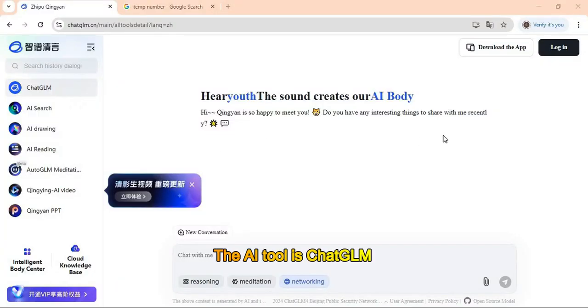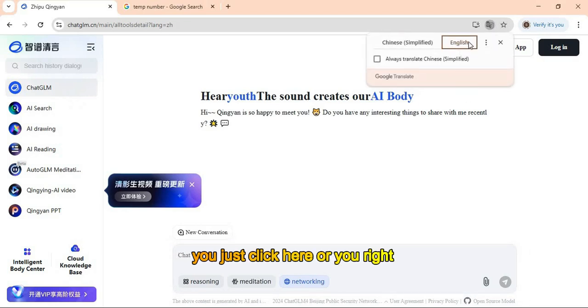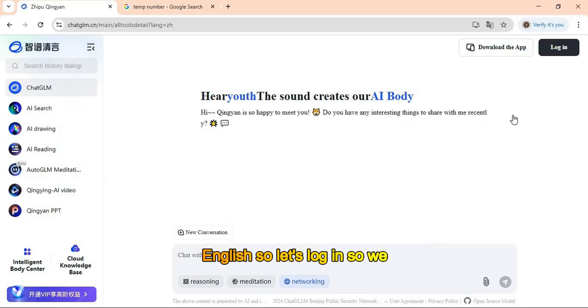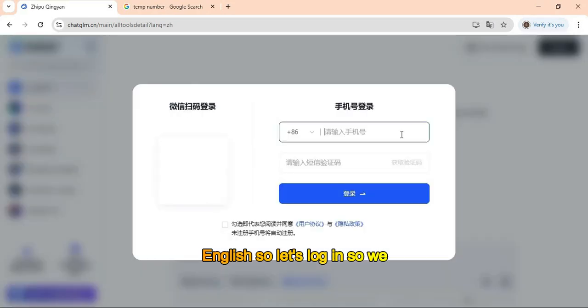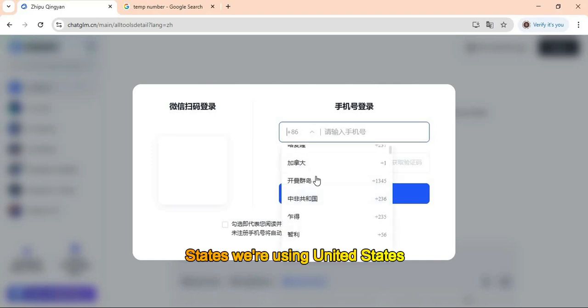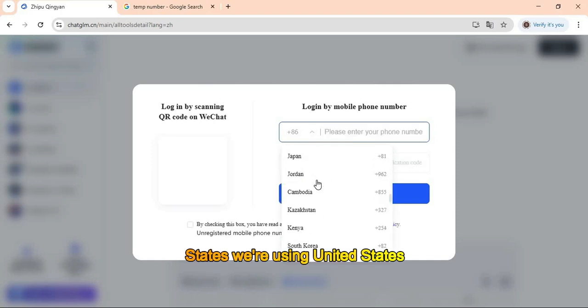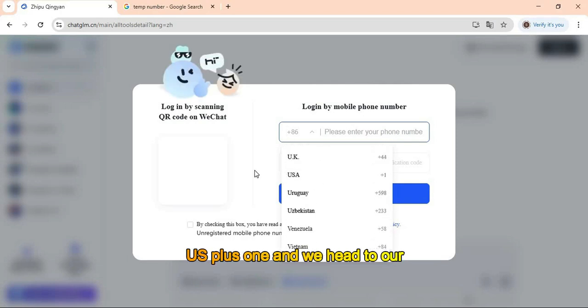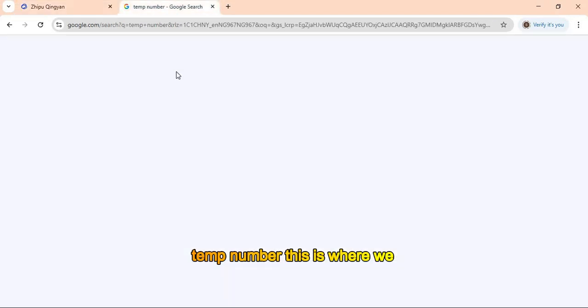The AI tool is ChatGLM. So if yours is not in English, you just click here or you right click and you see translate to English. So let's log in. So we search for United States. United States we're using. United States, US +1. And we head to our temp number.